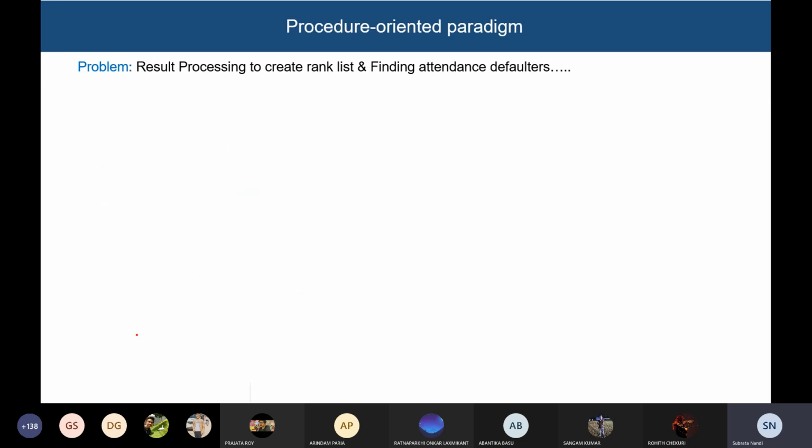So let's start with the procedure oriented paradigm, and let us start with a very simple example. The problem is of result processing to create a rank list and finding the attendance defaulters. So let us assume that I have a course like CSC 404 and I have this rank list.